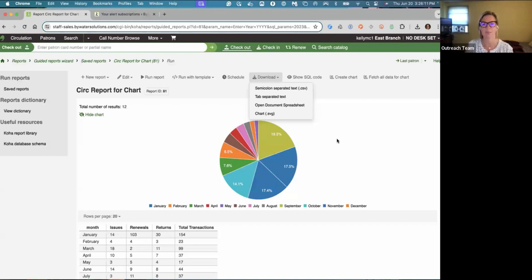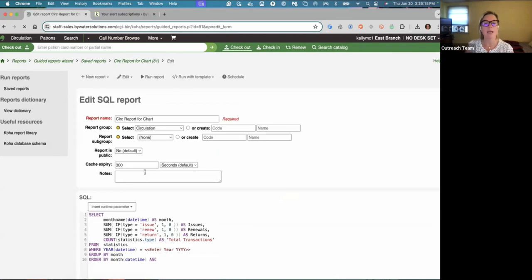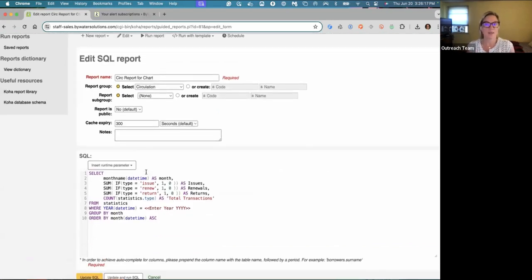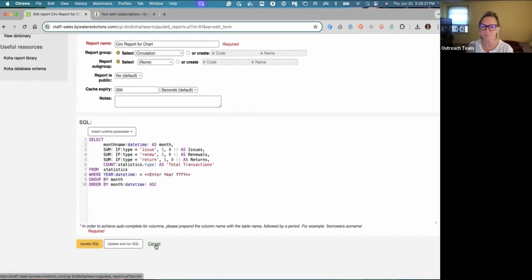Any reports that are in your system can certainly be edited and customized to your library. So if you wanted to do something a little different, you could certainly come in here and make those edits, or of course, ask Bywater to make those changes for you.